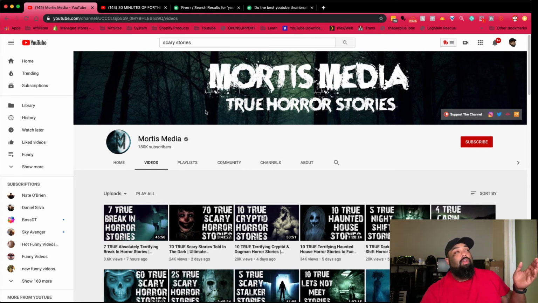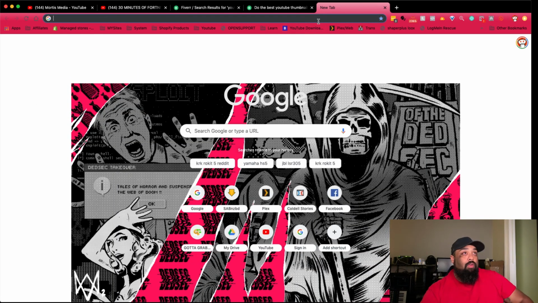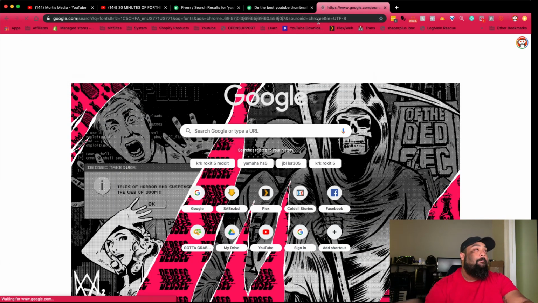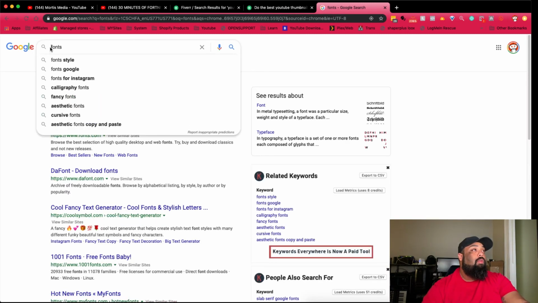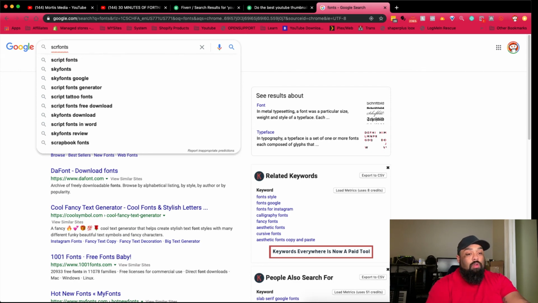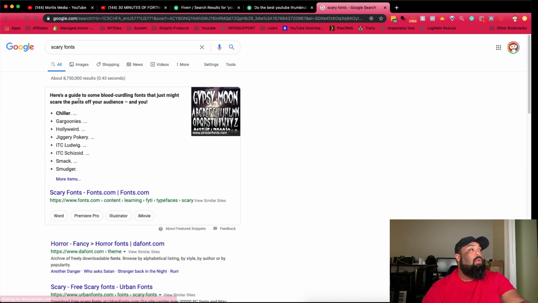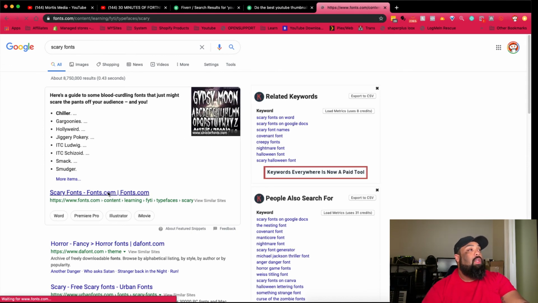He just had a picture of the woods, darkened it up, and put this Mortis Media. You can find a font online. Just do a scary font, or let's think here. What kind of font is that? It'll probably help you out if you want to do this. So, let's go with all right, scary fonts. Let's check that out.